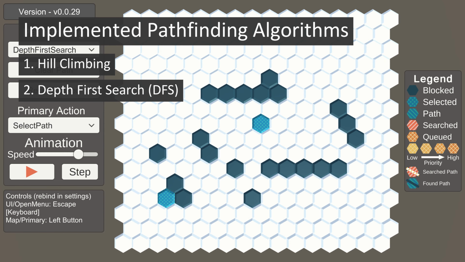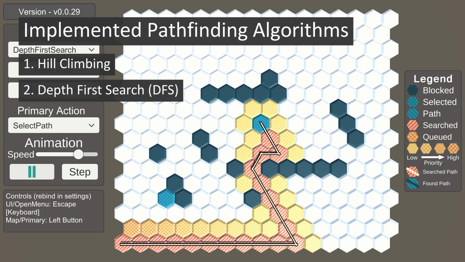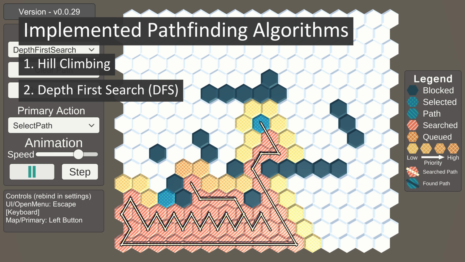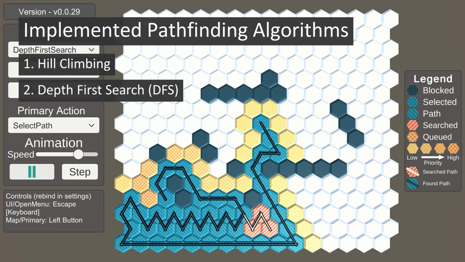2. Depth-first search, which will find the adjacent locations to search using a stack which follows a first in, last out rule. This leads to fully searching a single direction until hitting something before changing direction.